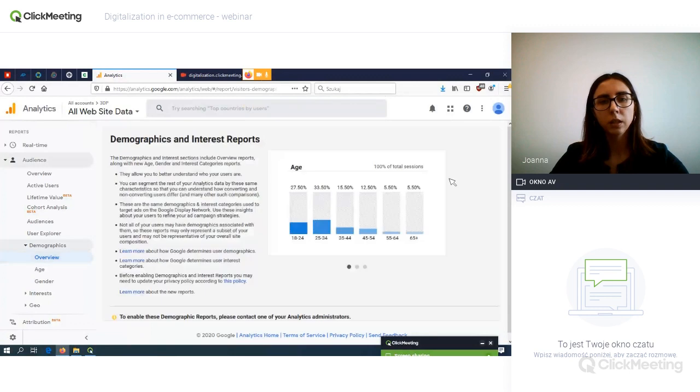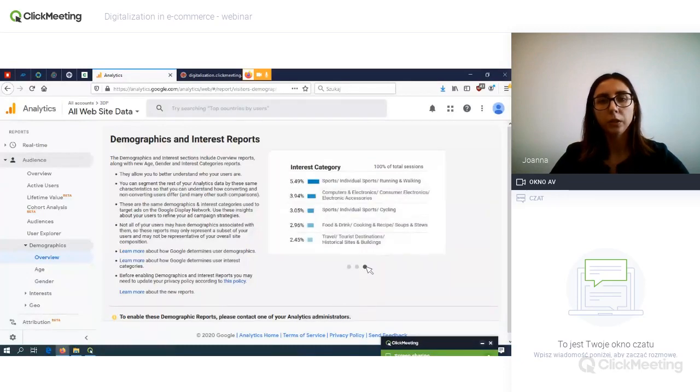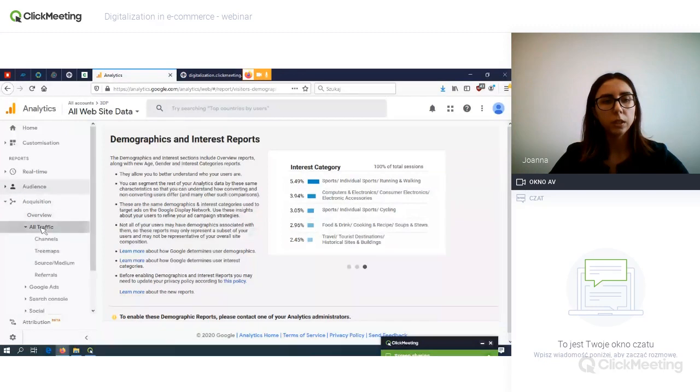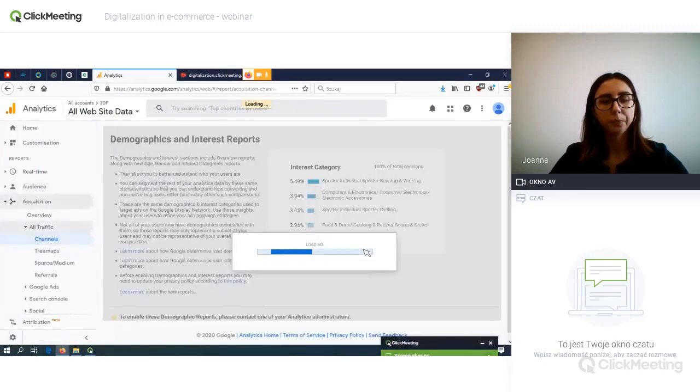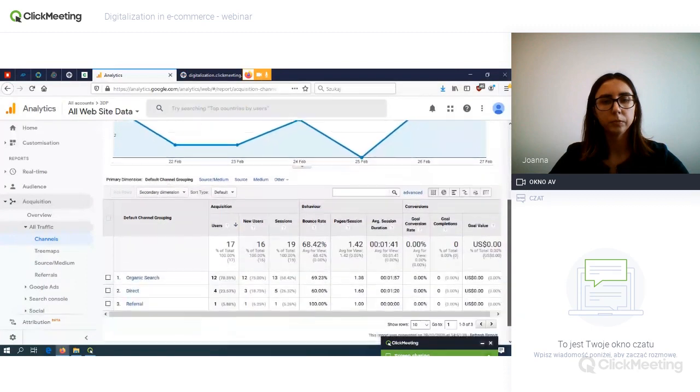Let's have a look at this. You see the age group of your visitors. You can also check by gender, their interest categories, and so on. In the acquisition section, you can look at, for instance, the traffic, from which channels they come from. Let's have a look at this. Here you see that most of the users come from organic search.